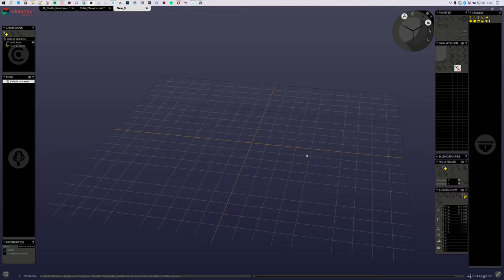Hello everyone, today I'm gonna show you how to make a character rig from scratch in Akeytsu. And I will be using the character Syblast that you can find on Flipped Normals, ArtStation and Gumroad marketplaces. I will link everything in the description down below, so be sure to check it out.